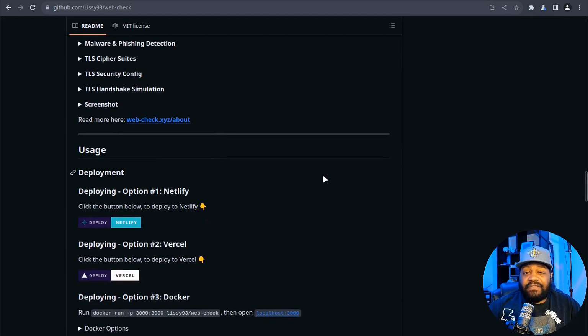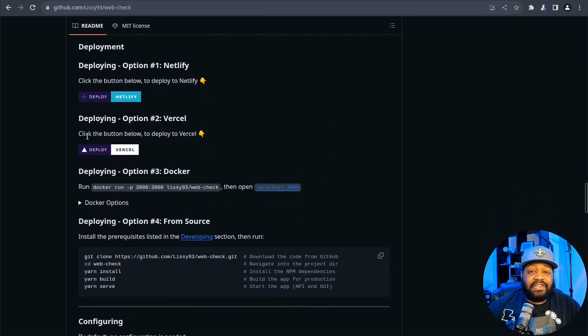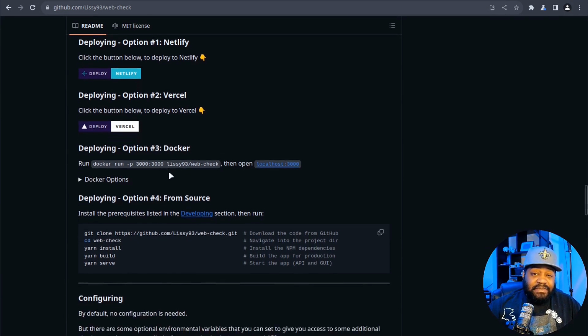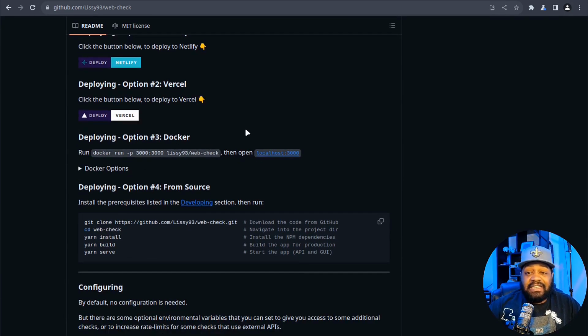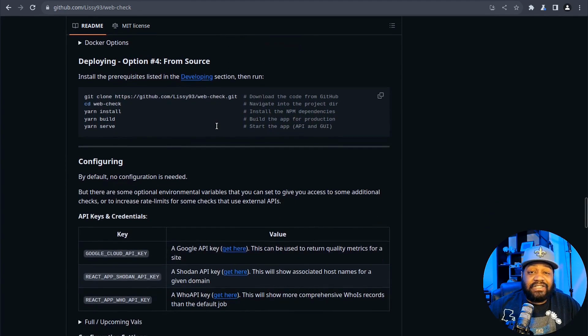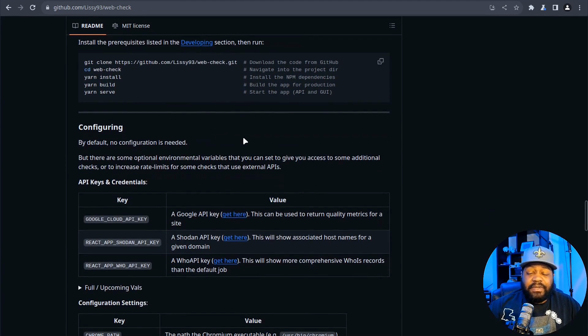Now they also have an example of deploying it, so you can deploy it using Netlify. I've never used Netlify, or Vercel, meaning I've never used that as well. But they also have a Docker image, so you've got your way of actually downloading it and getting it set up for Docker. So super simple. And then here's a little bit more of the configuration.